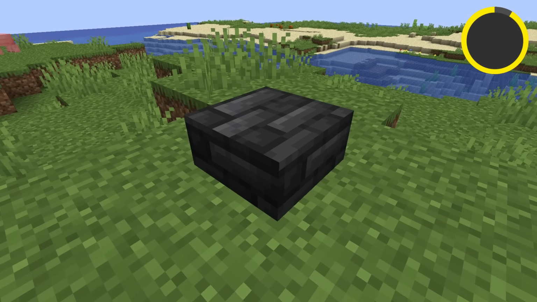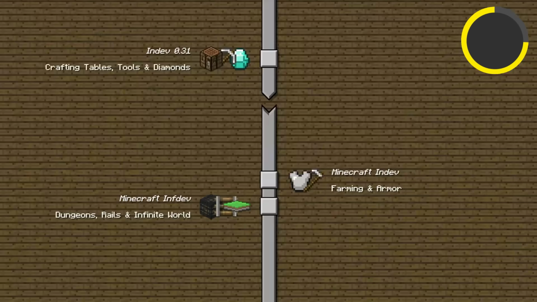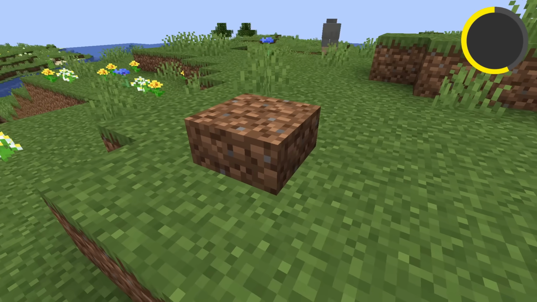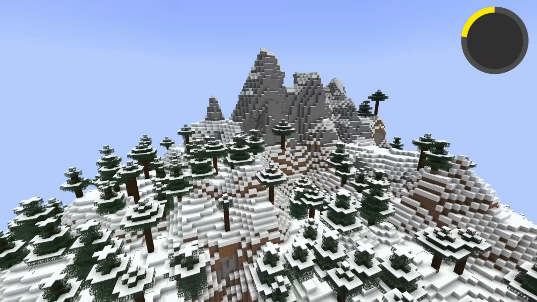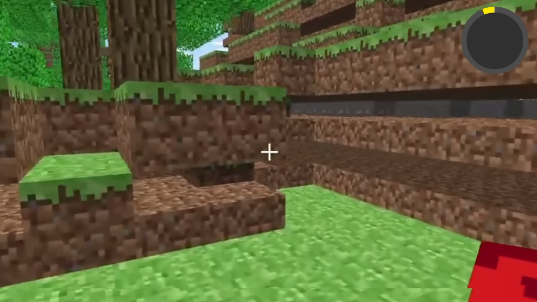But did you know that a secret slab used to exist in the game? In the really early versions of Minecraft, Notch added the dirt slab to the game, which was supposed to help make the mountains look more natural. But as you can see, it didn't really work.